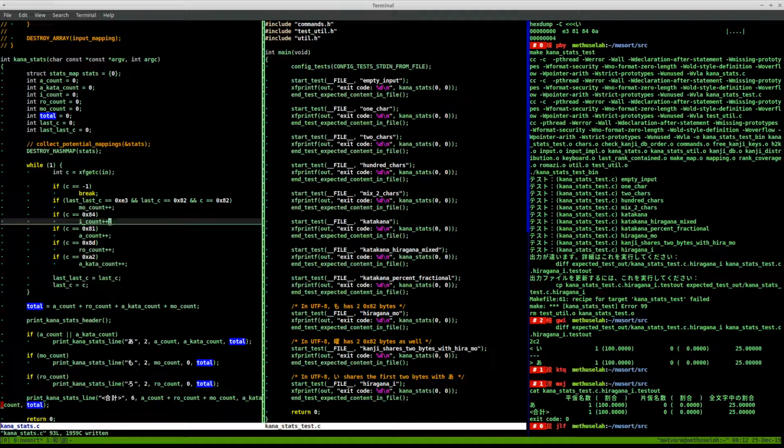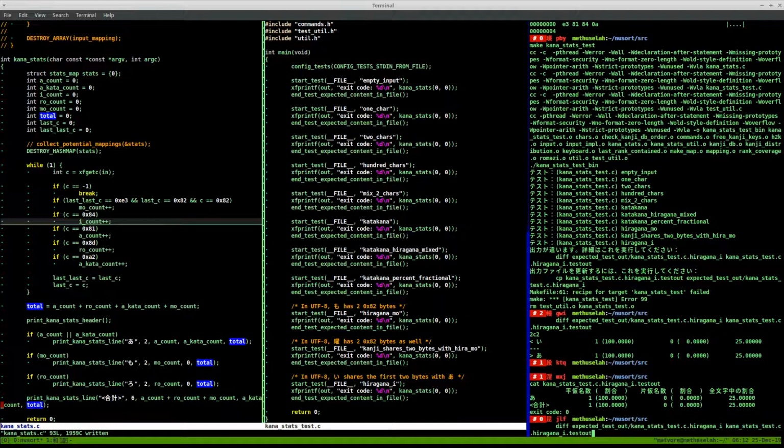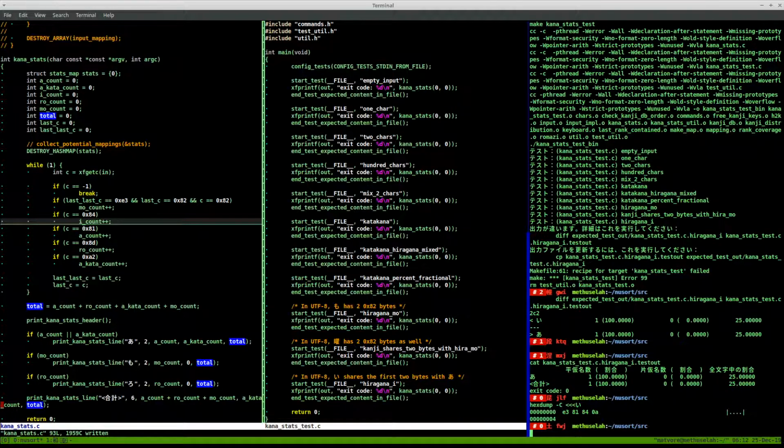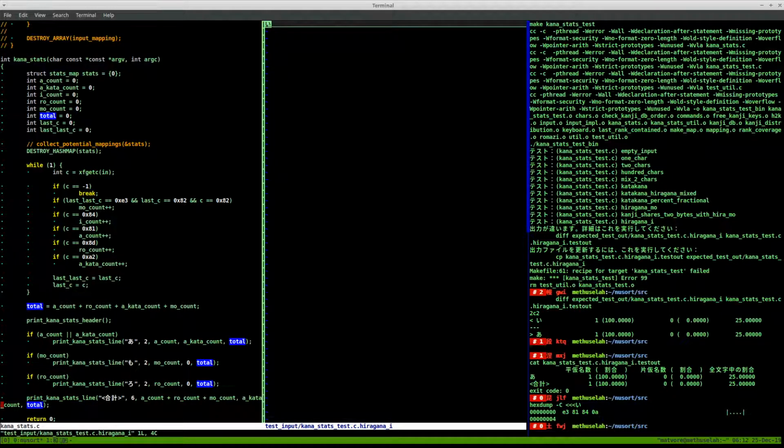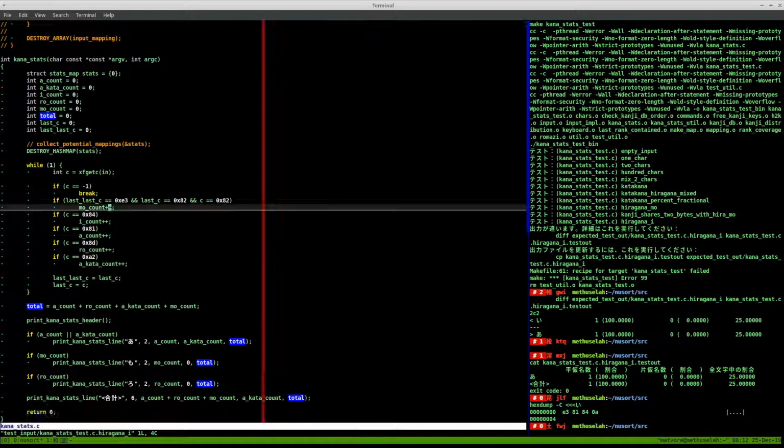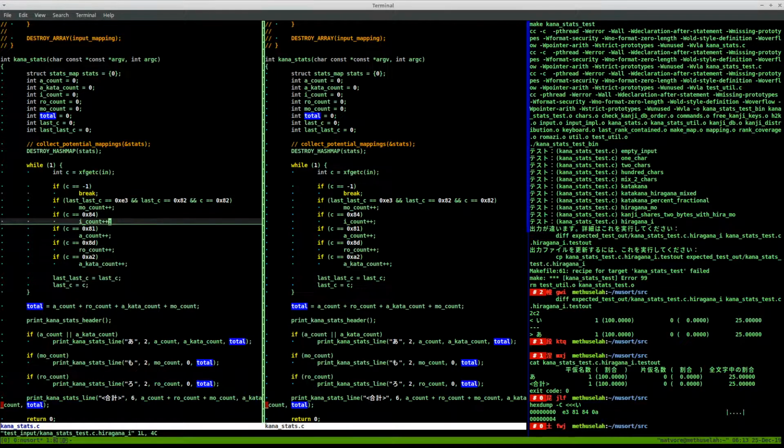84. That's strange. Why didn't that work? E count 84. That should have worked, from what I can tell. Edit test input test hiragana E. Oh, because it's not actually writing it down here. That's why.